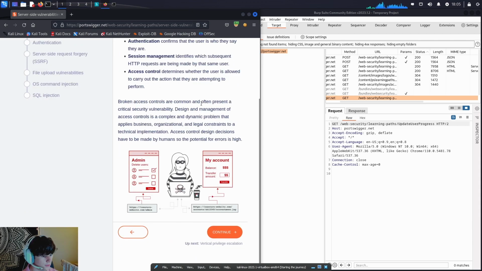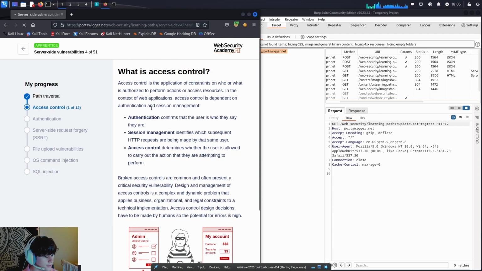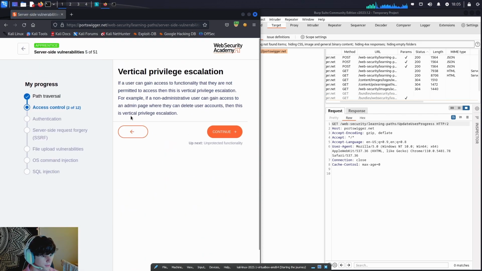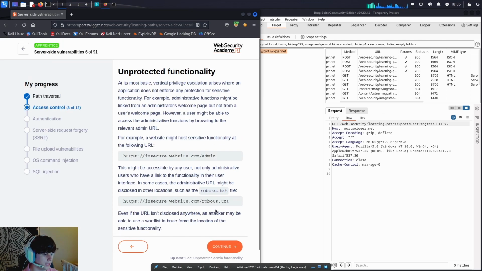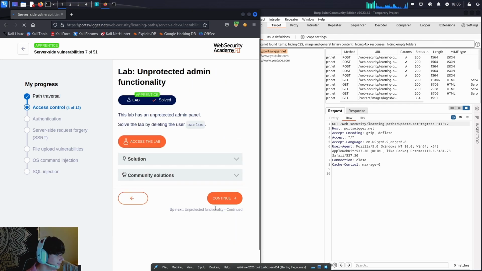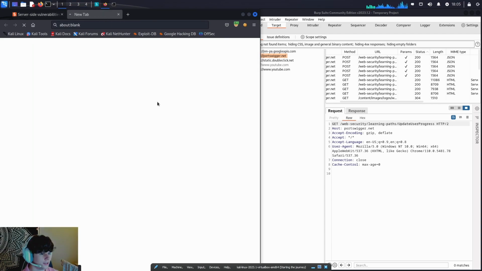Broken access controls are often a security vulnerability. Okay, is it gonna put me? They are not permitted access, vertical privilege escalation. Alright, so it's saying that you can go to an insecure website and basically get to the admin functionality of the backend. So I would be able to add users, delete users, and solve the lab by deleting the user Carlos. So let's go into the lab.